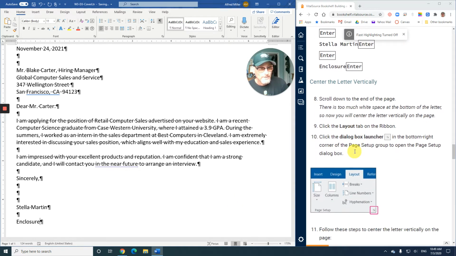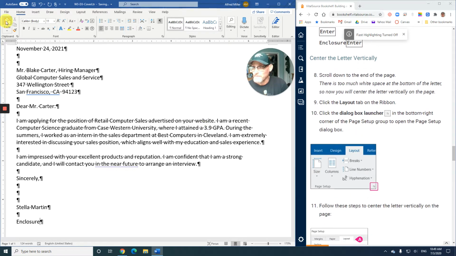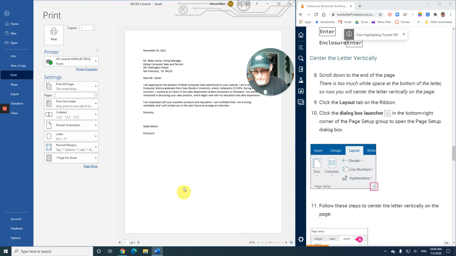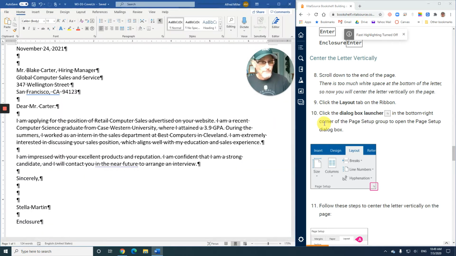Now it says center the letter vertically. So as a reminder what this is doing, if I go to File, Print, look at how much white space is down here. Oh my goodness. And tons, I mean tons down here, but not much up here. It doesn't look very balanced. We're going to now center this letter on the page, vertically, up and down. So these are steps you'll want to remember. They're going to have you do them in the review exercises, and they're hard to remember because it's deep in there. Okay. It says scroll down to the end of the page. There's too much white space.